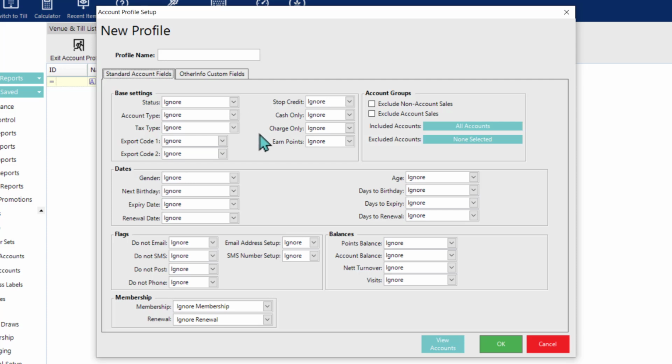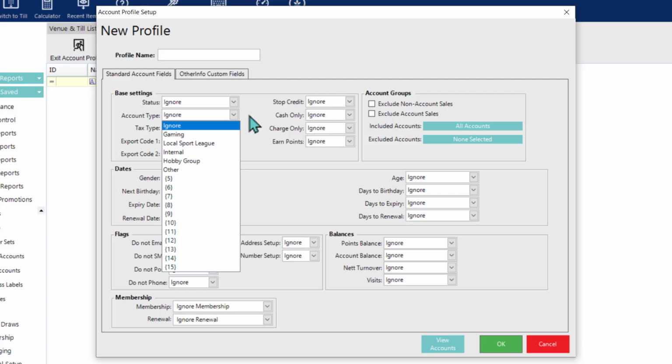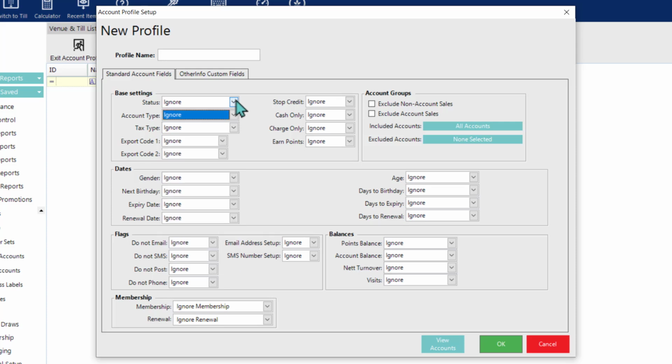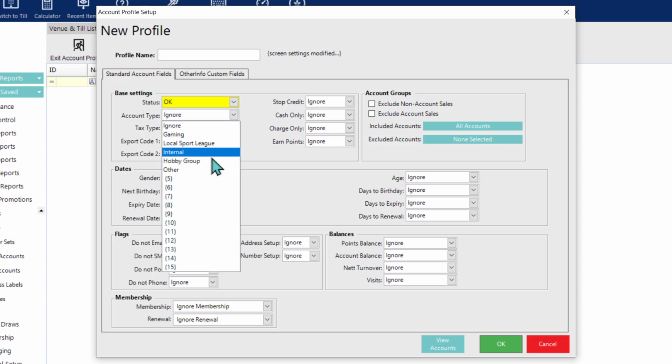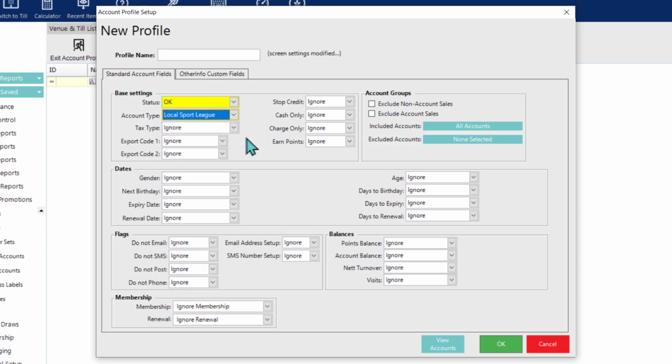Now, while we don't have all of the account settings to use here for an account profile, we do have quite a mix of options from both the main setups and the details and address tab. Both of those tabs, I should say, that we can use for profiling. So for our base settings here, we can set parameters such as the status or the account type so that we can factor those sort of classification things into a profile. Maybe set this one for accounts with the status of OK, and then have the local sport league account type for it.